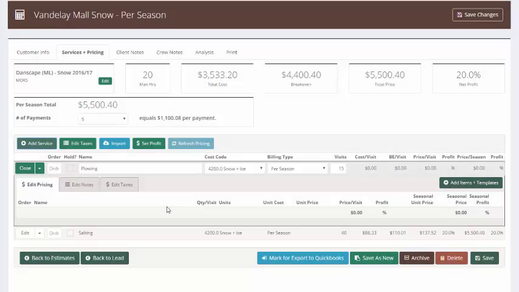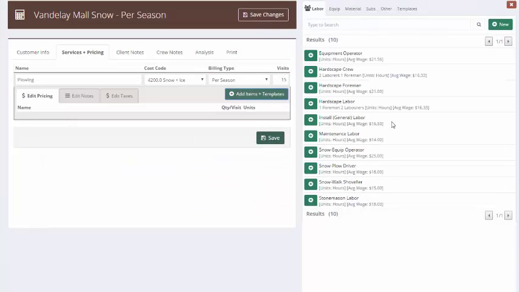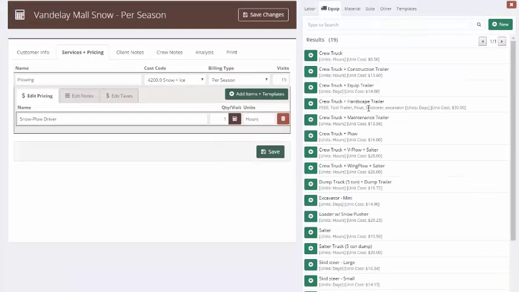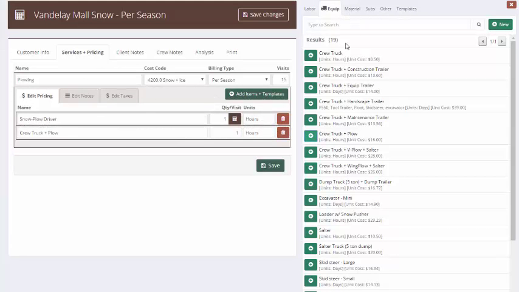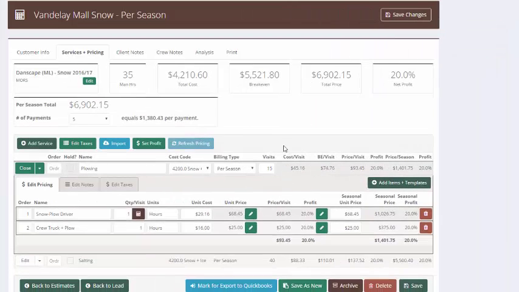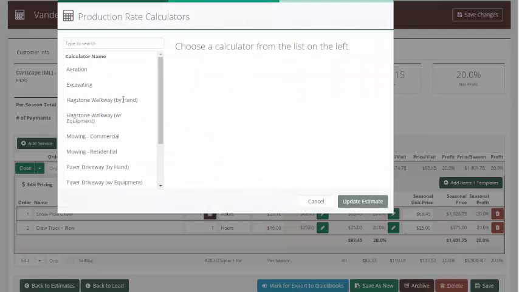Now my job is to enter, because I'm just guesstimating a plow as an average plow, I got to figure out what's my average time to plow the lot. So once again, I'm going to go add items because I got to add cost to my plowing. I'm going to grab a snowplow driver. I'm going to need a plow truck. And I don't need material because the salt is already built in the salting application. So we'll close that down. Grab my production rate calculator.